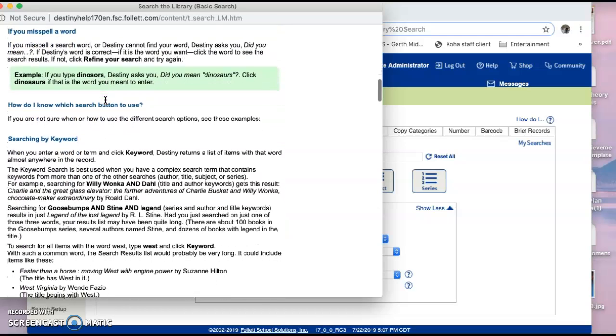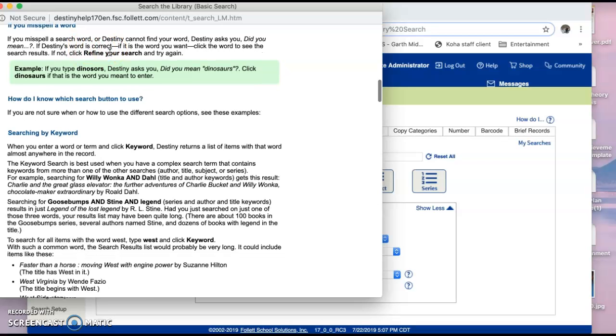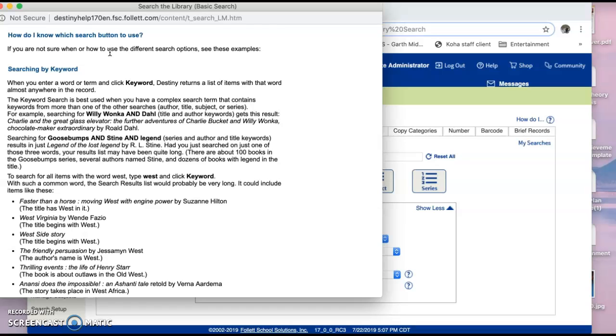Another thing to keep in mind is if you misspell a word or Destiny cannot find the word, it's going to ask you, did you mean? And if the word's correct, then you can select it. If not, you can select refine your search and try again. So that helps us out as well.